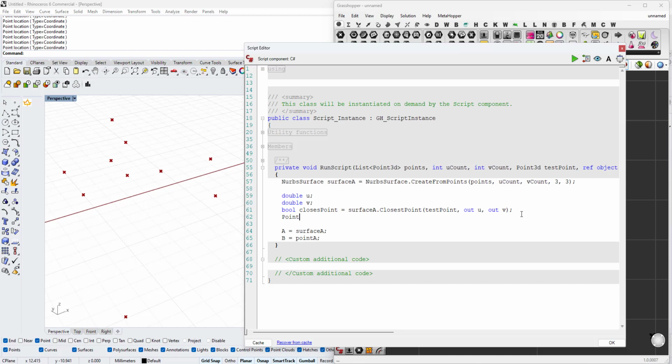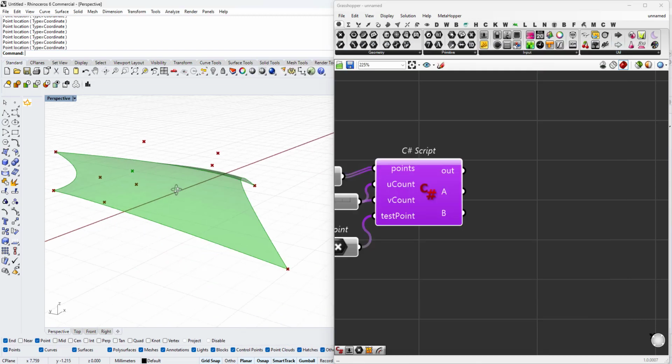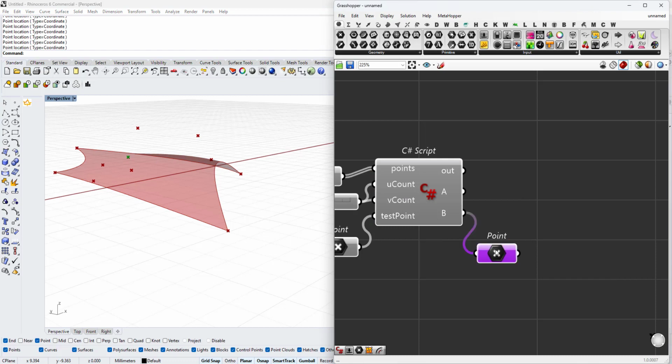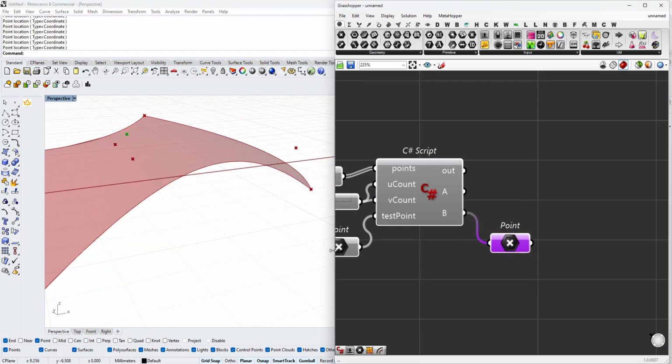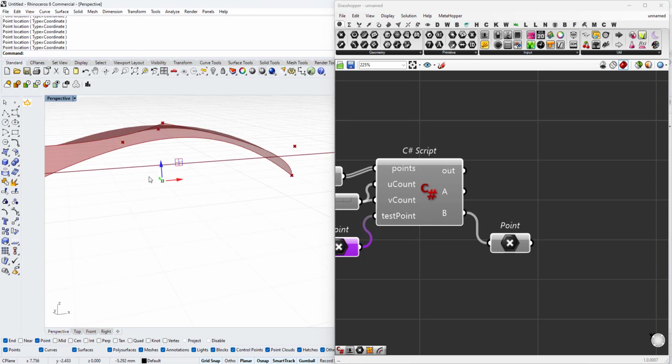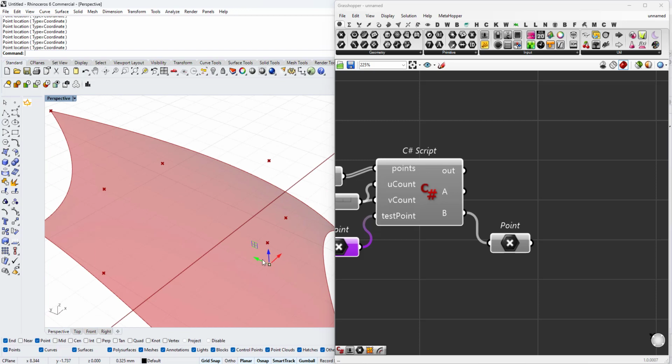So Point3D pointA equals surfaceA.PointAt, and then we'll pass the U and V values that we got from the closest point, and this should run. Yep, so this is the point B actually here. Yes, and if we move this point, we find that the point on the surface changes to the closest point to the test point on this surface.